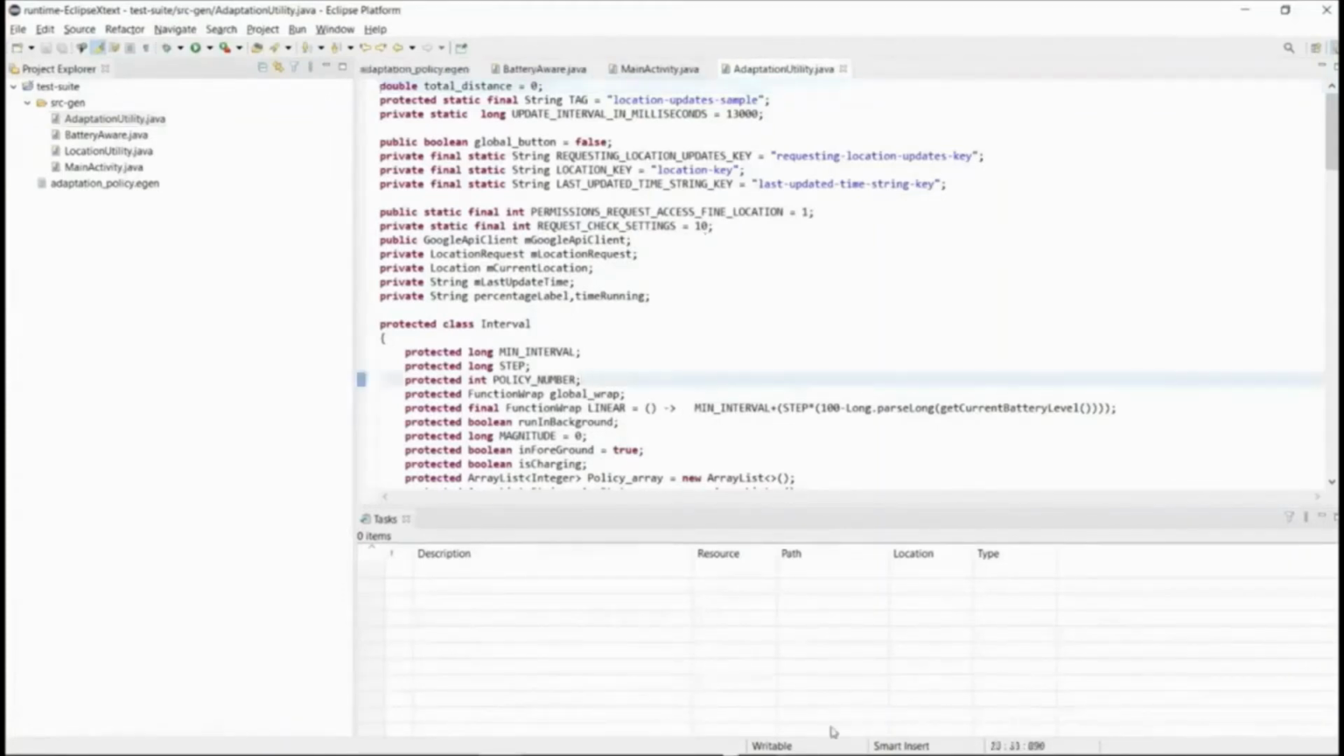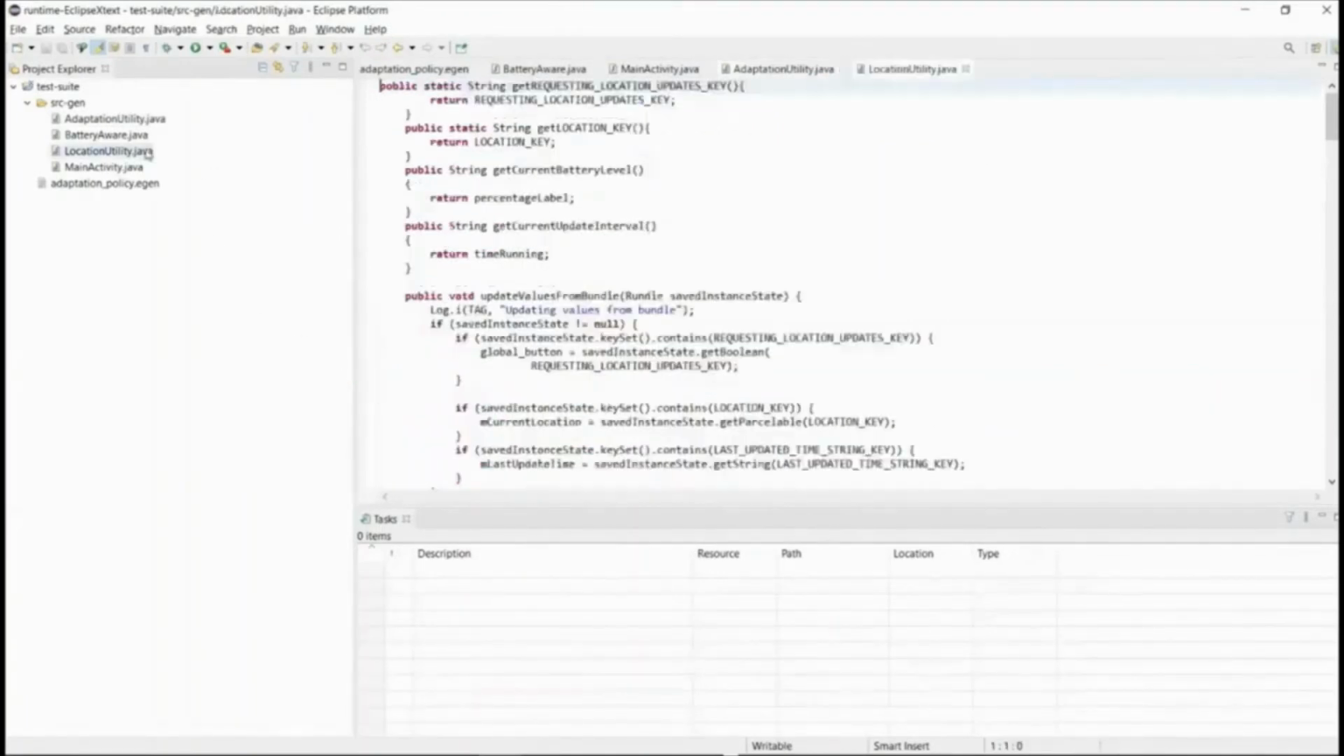LocationUtility contains the code that does the location fetching activity as per the sensing interval frequency captured in the adaptation utility. Developers need to place the codes from both utility files. The battery level and charging status from the broadcast receiver is fetched here, and accordingly the frequency of the location update calls is altered.